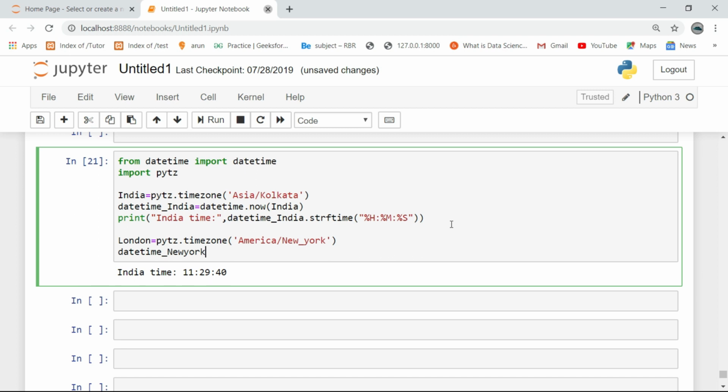Now we are going to fetch the time for different countries. Here we need to follow the same procedures.